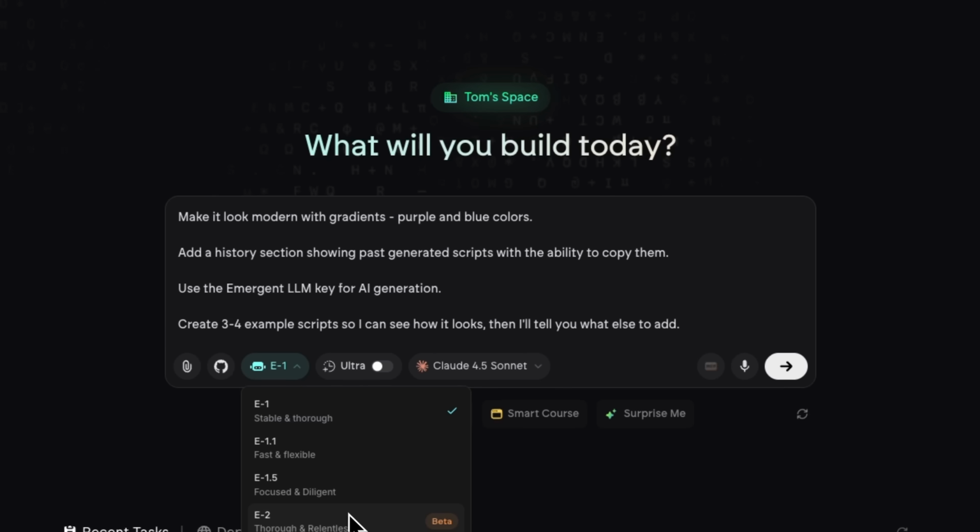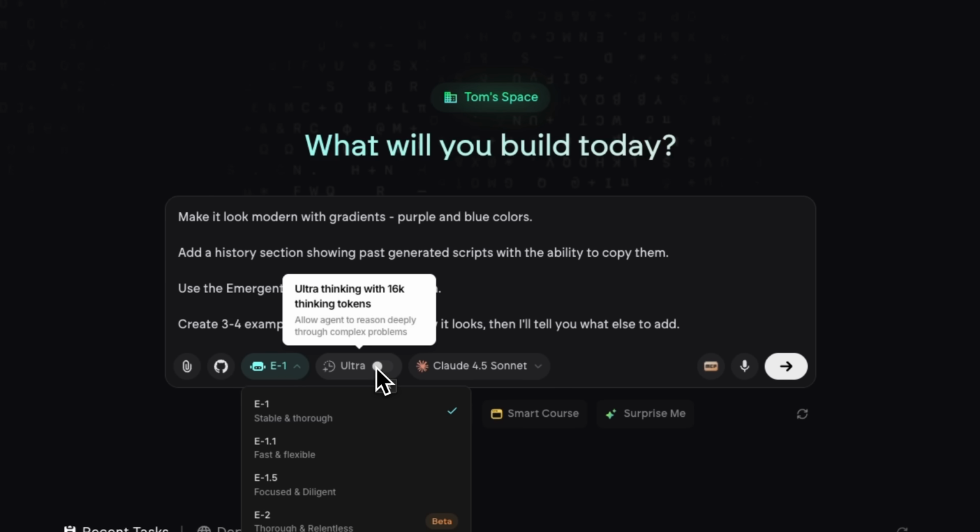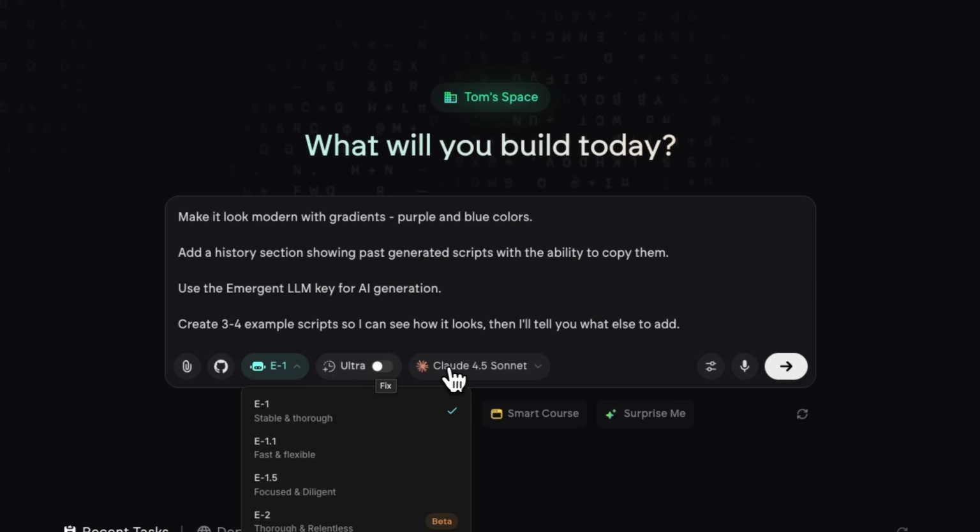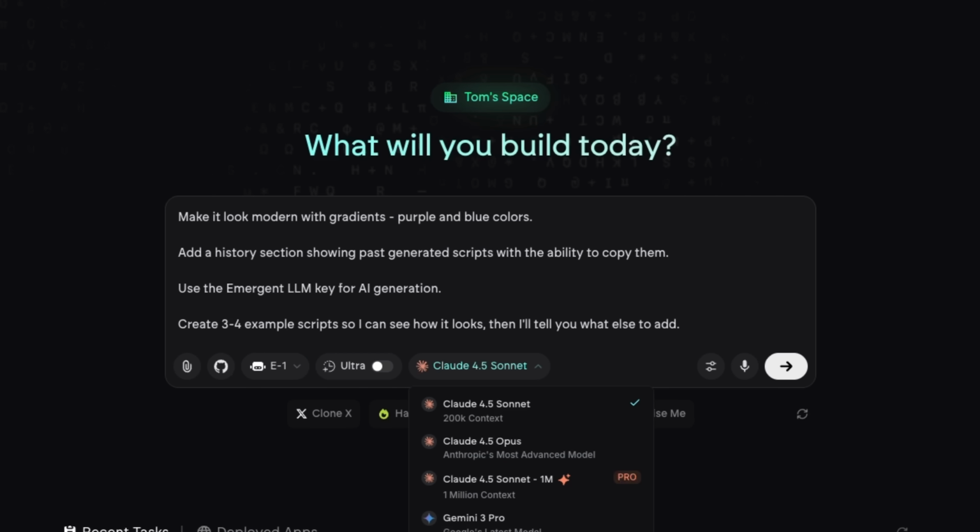On the toolbar, I switch the AI work mode to Ultra, since that's the best option for more complex tasks. Then I pick the AI model, in this case Claude 4.5 Sonnet. There are other models too, but this one is more than enough for what we're building.